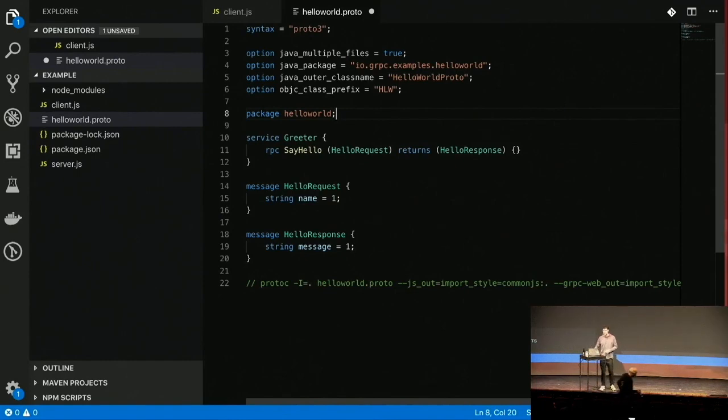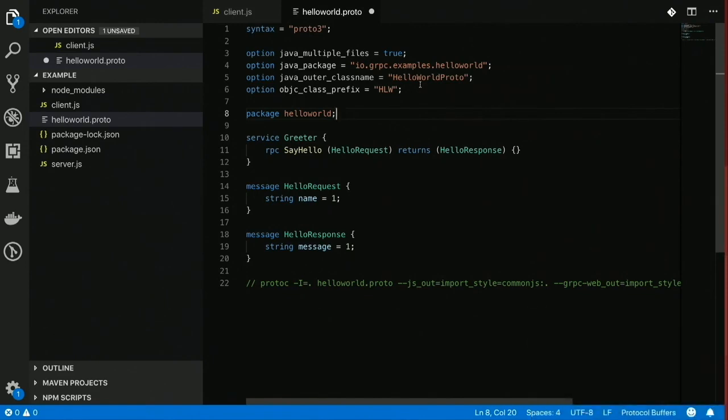Okay, so let's look at the contract. How you start implementing gRPC is you start with a contract. And this is my simple contract. I have some things that don't really matter for now, but then it starts. So I say, okay, I have a greeter service, and I want it to be able to say hello. So I send a request with my name, and it should return a message. And these are the names for the fields in the response and in the request.